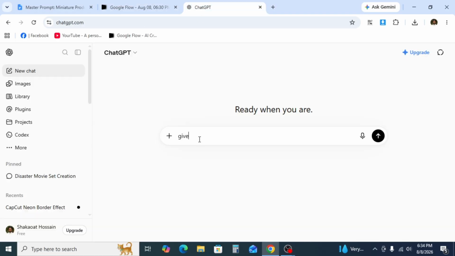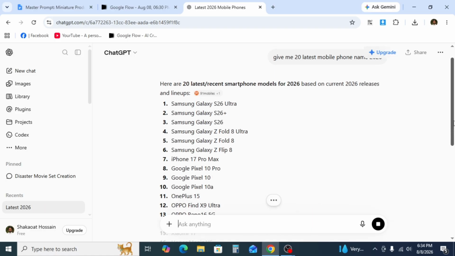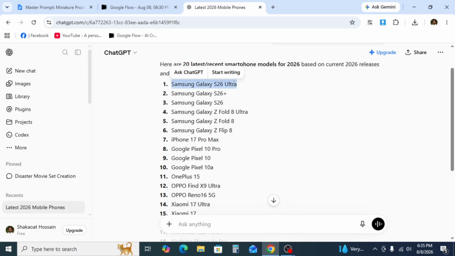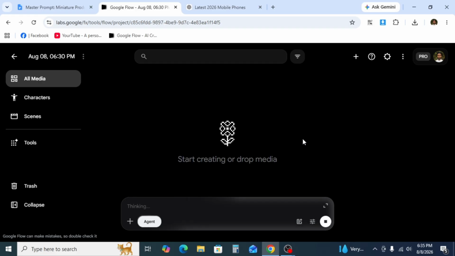Now open ChatGPT and ask it for 20 latest mobile phone names 2026. For this example, I'll use the Samsung Galaxy S26 Ultra. Copy the product name, return to Flow, and replace the object placeholder in the master prompt with your product name.